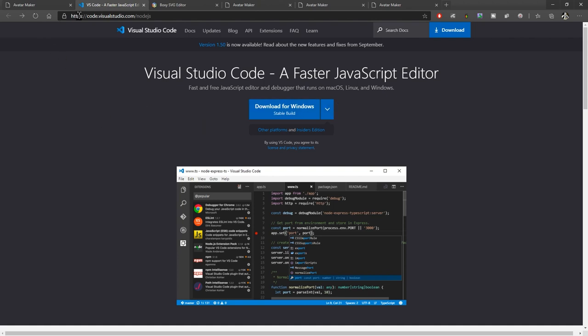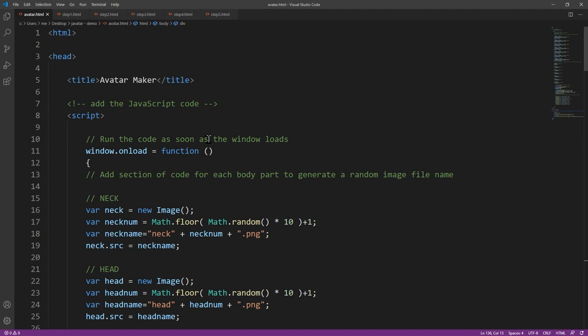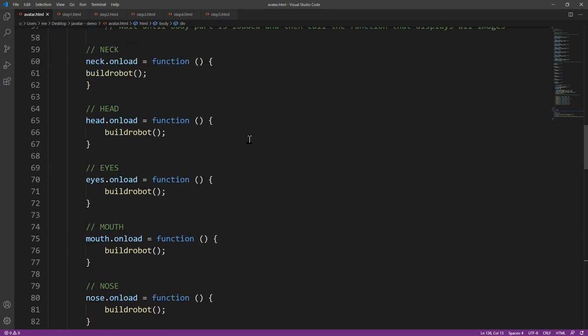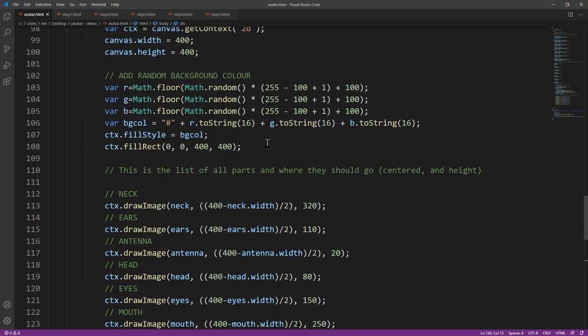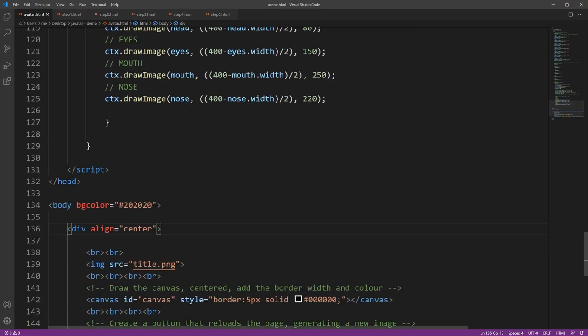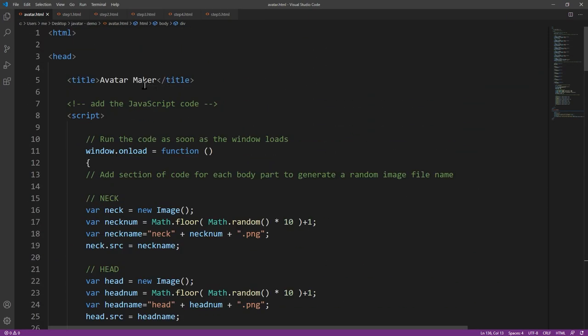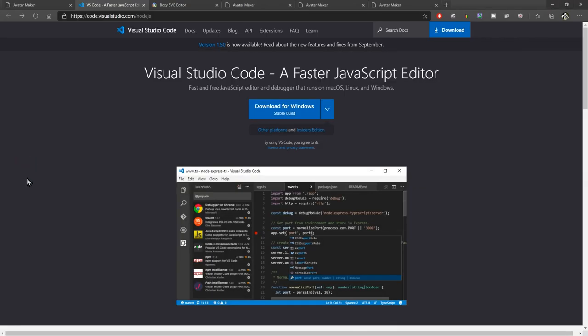If you go to the website here, I'll link this under the video. It's code.visualstudio.com, and then you download this, and this will open up the program. And here you can see the code which I will be going through. I'm not going to write all of this code in the video, because some of it becomes fairly repeated, but you can see this is the basic code for the web page I've just shown you. So it's quite clear to read and everything. We'll go through that in a moment. That's the first thing you're going to need.